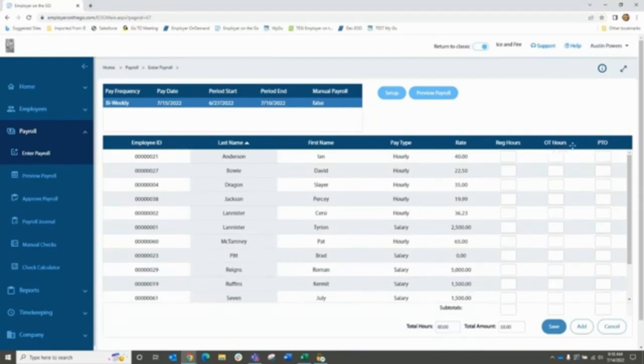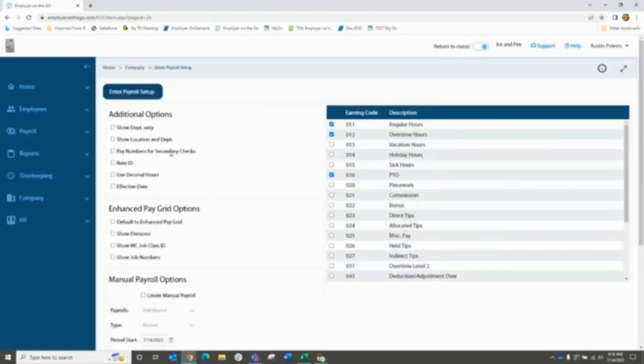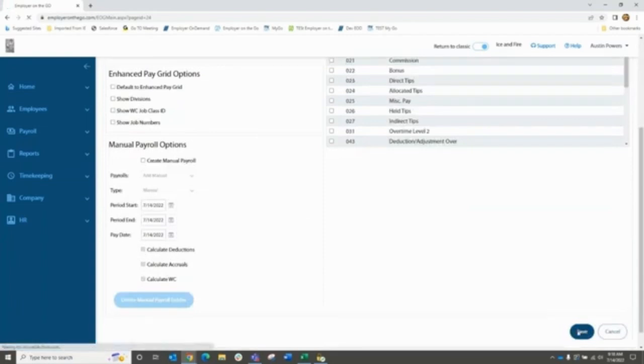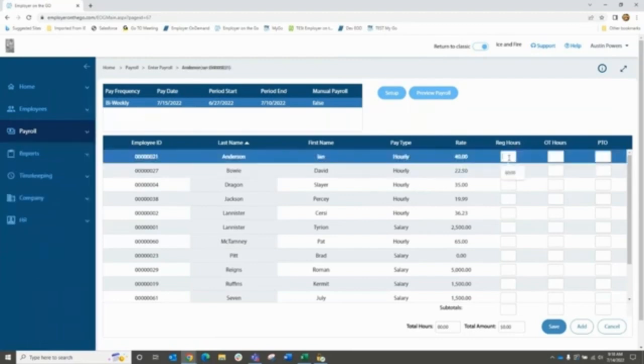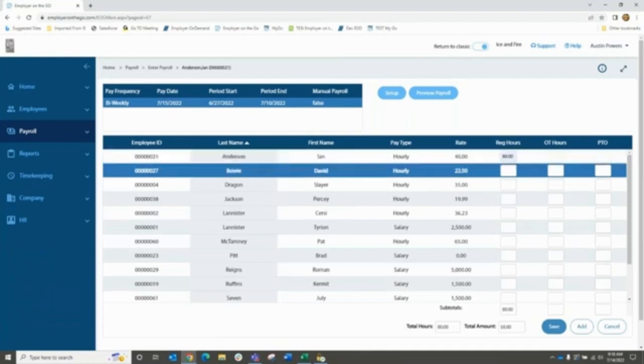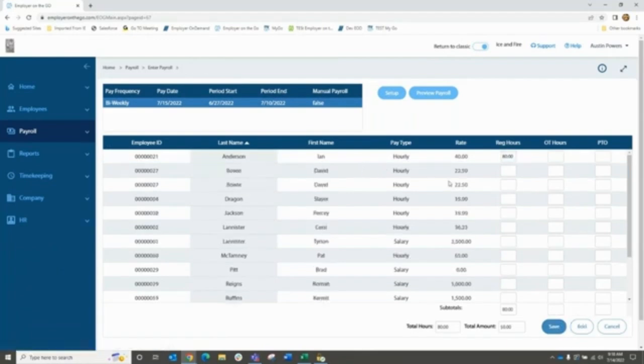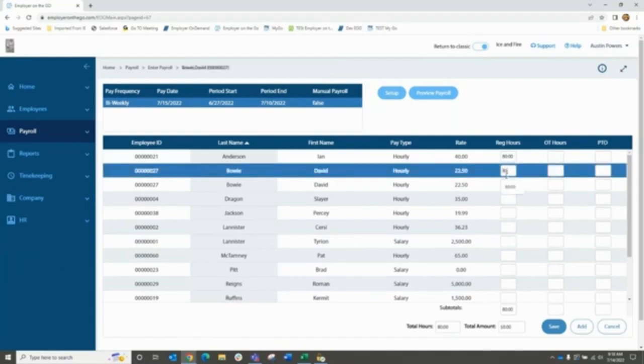If you ever need to add additional columns, you can always select Setup to go back to the setup, add additional columns as needed, select Save, and you're back into your grid. From here, you are able to obviously enter your employee's hours. If you need to duplicate an employee's line, you simply highlight the line, select Add on the bottom, and now you have two lines for the employee if you needed to manipulate their pay to a secondary check or another department. Once you've added all the hours that you need to add, you can hit Save.